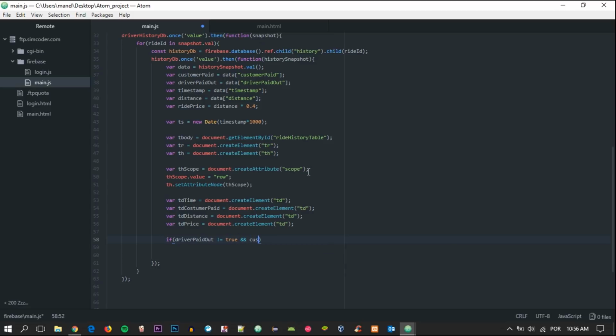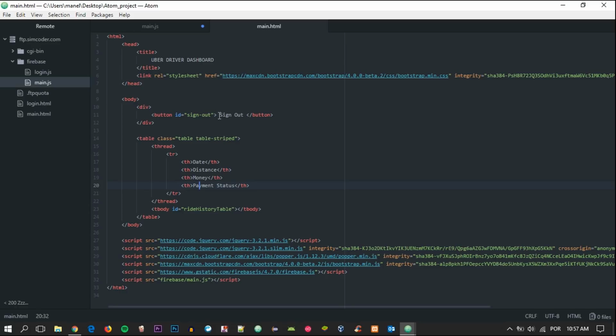So after that, say if customer paid is different from true, which is the same thing as saying that the customer hasn't paid. Then we say td customer paid dot innerHTML equals to pending. Inner HTML is the same thing as going inside here and writing wherever, so inside the title and writing wherever.